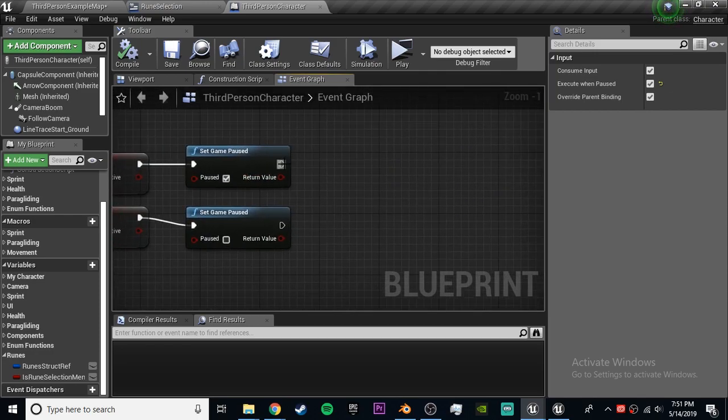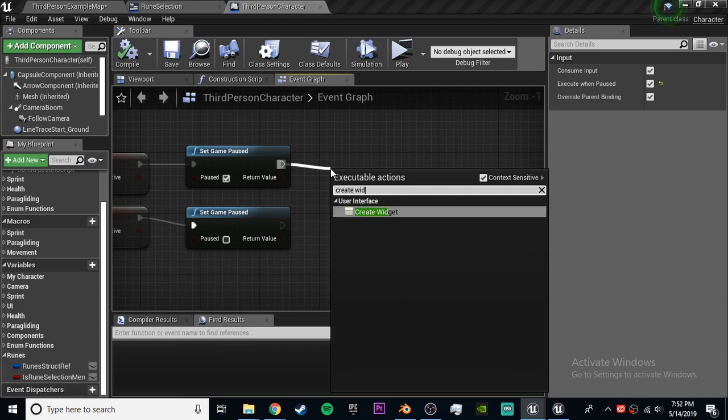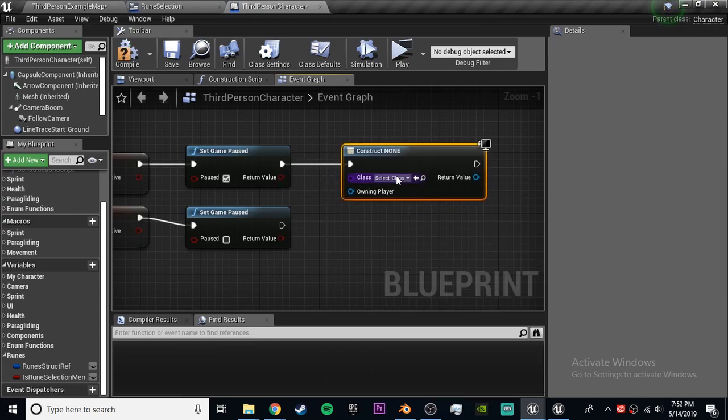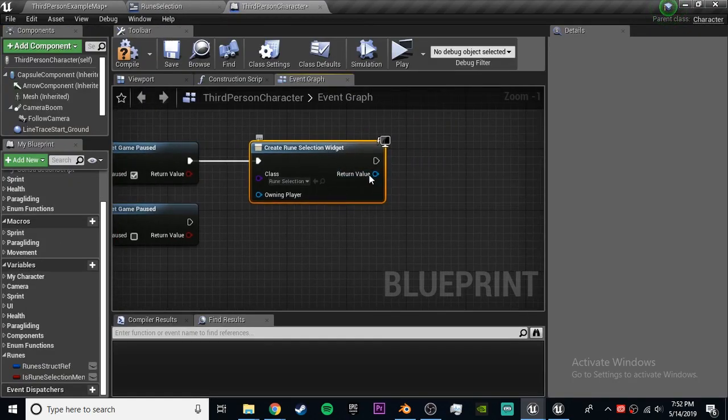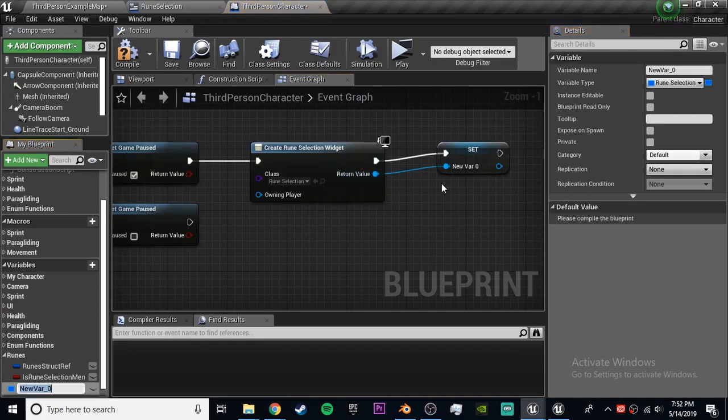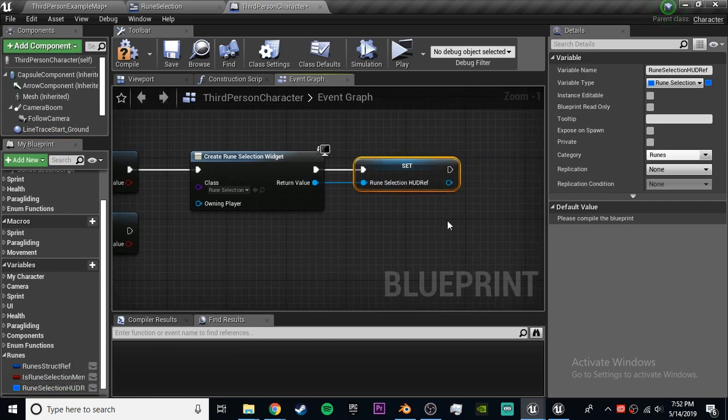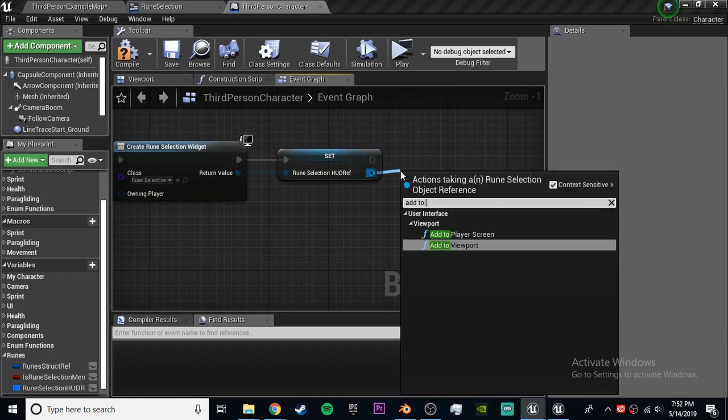Alright, and the rest is pretty simple. After that we want to create a widget, and the widget we're creating is rune selection, this one right here. And let's make a reference, just promote that to a variable, we'll make it a reference called rune selection ref. I'm going to add HUD in there, since we have a couple things called rune selection. And then we just have to take it and add to viewport.